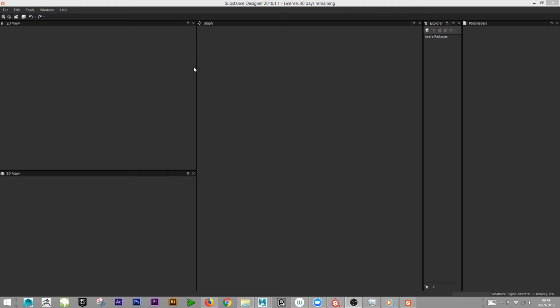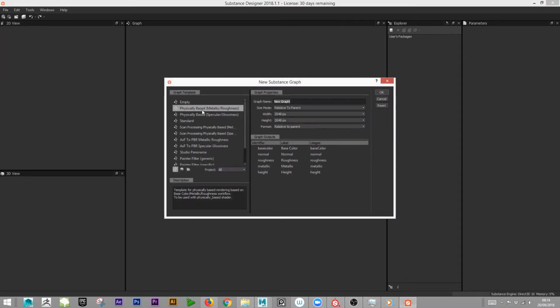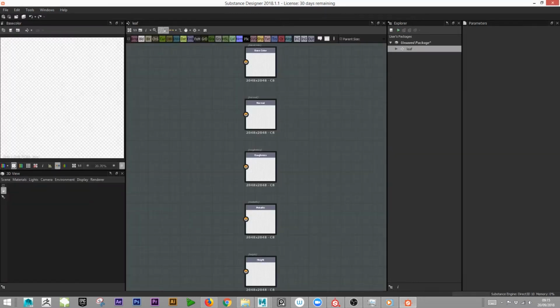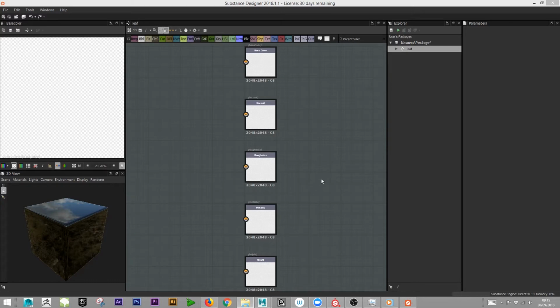Okay, here we are in Substance Designer. We're just going to do a little bit of work in here, nothing crazy, just to kind of get you introduced to it. So let's go up to File, New Substance, Physically Based Metallic Reference is fine. Let's just call this Leaf. We're at 2K. All the rest of this stuff should be fine. Let's hit OK. And I'm just going to grab my diffuse, the height and the normal. I'm just going to drag these in here and link resources and hit OK.